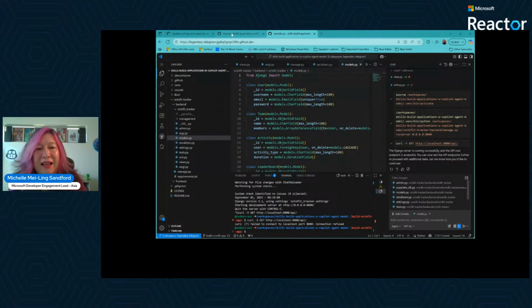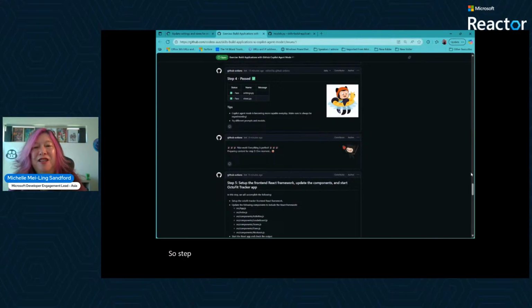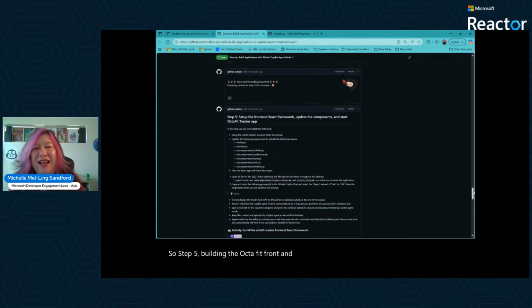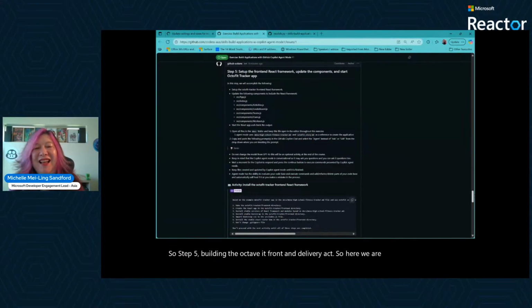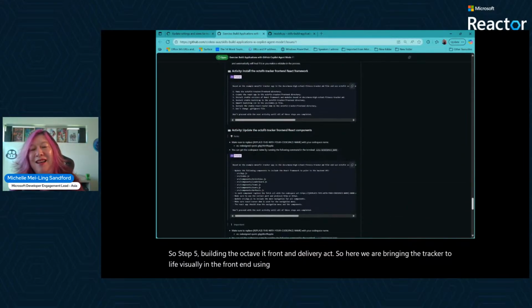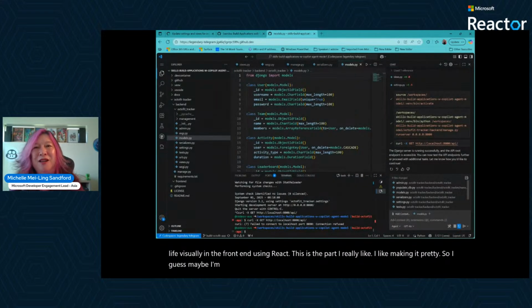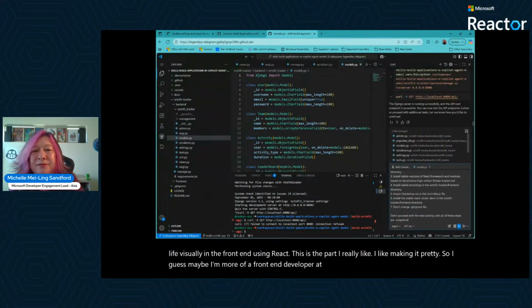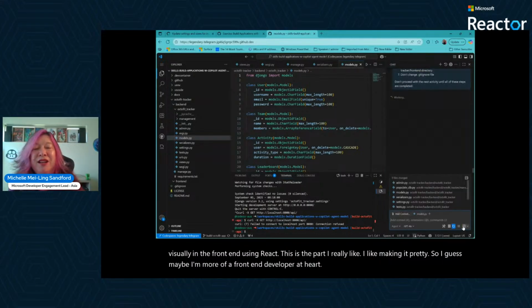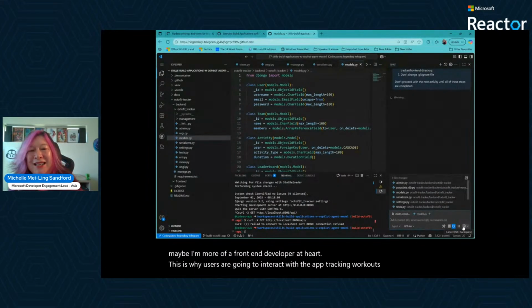So, step 5, building the Octofit front end with React. So here we are bringing the tracker to life visually in the front end using React. This is the part I really like. I like making it pretty. So I guess maybe I'm more of a front end developer at heart. This is where users are going to interact with the app, tracking workouts, viewing leaderboards, and managing teams.